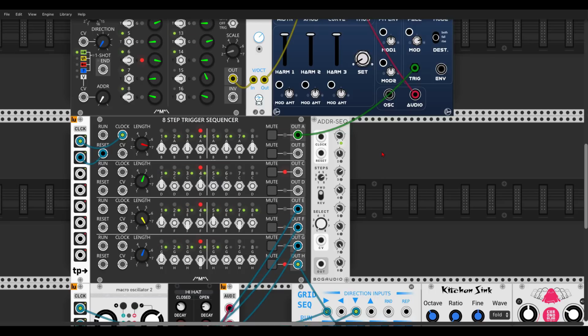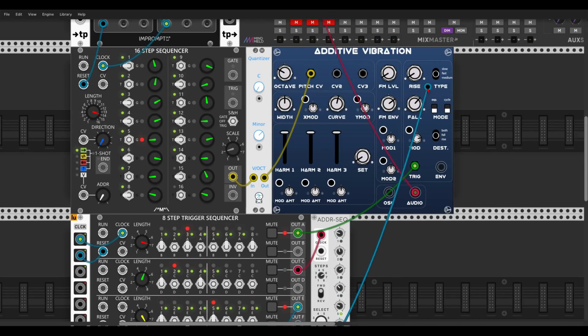We can take this even another step further and use another sequencer for modulation. So here I have the ADDR sequencer. Again, it's set to a different sequence length. Here I have 6 steps. Let's trigger this with another output from the trigger sequencer. And this will modulate the decay time, the fall time of the additive vibration.